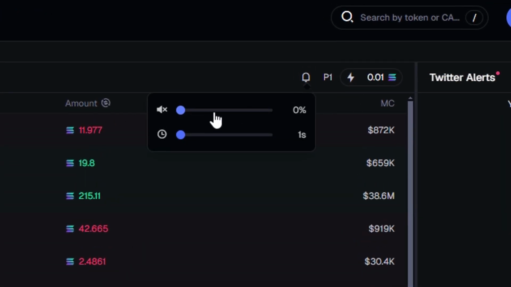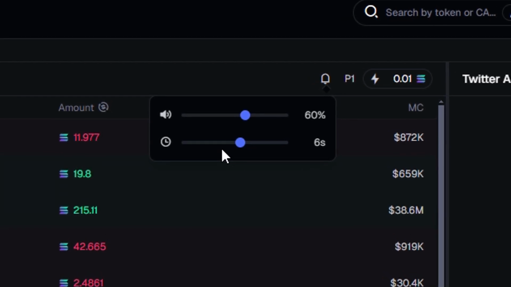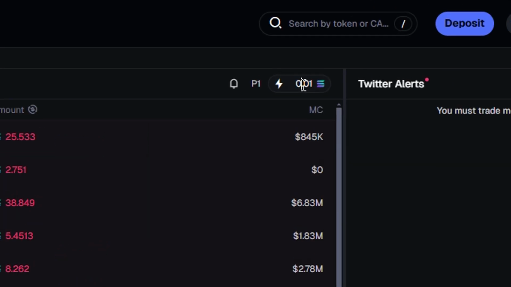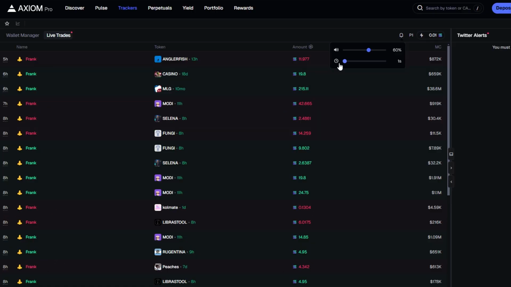But what I love the most about this is that we can change the notification volume. If you have used Bullex wallet tracker alerts, then you know how loud they can be. You can also enter in your quick buy amount here and hover over the token to quickly buy one of them. But that's about it.